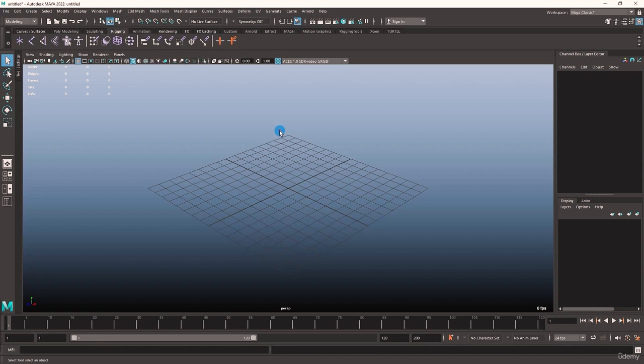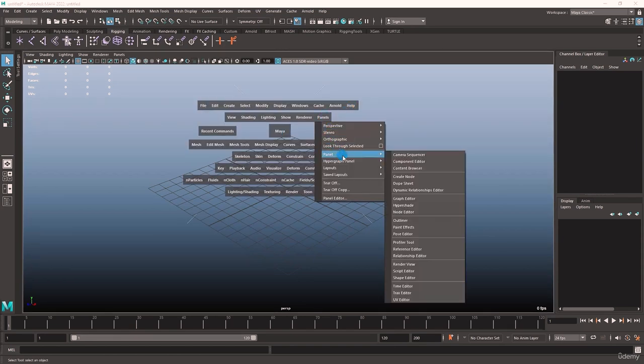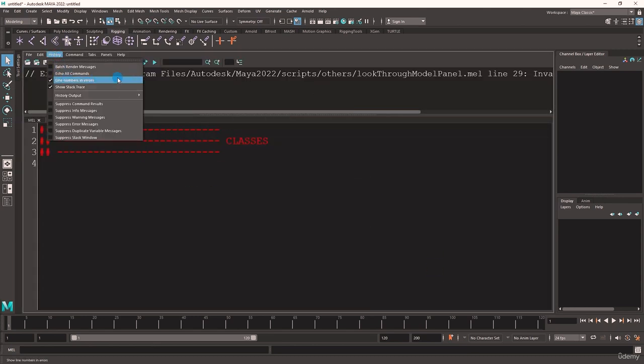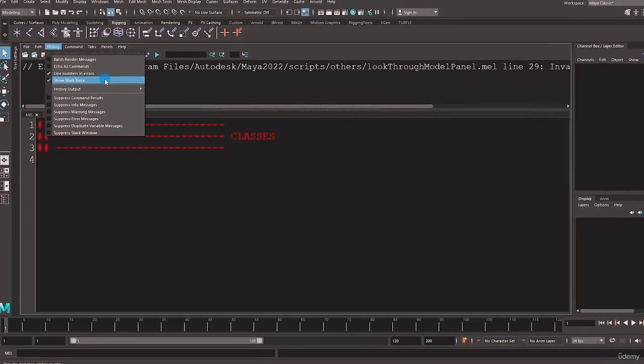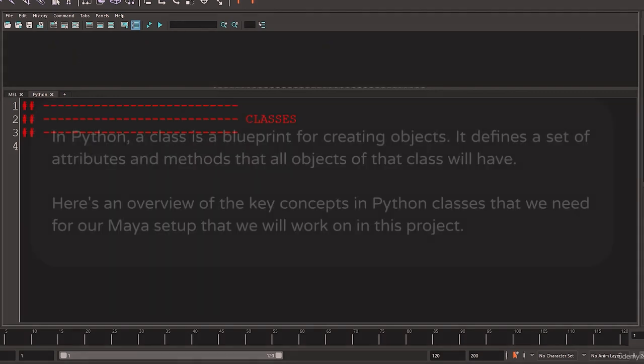In your viewport, click and hold spacebar, panels, and then go down to panel, then go up to script editor, fifth up from the bottom. And also make sure that you have line numbers in errors ticked on and show stack trace ticked on. And clear the top output.